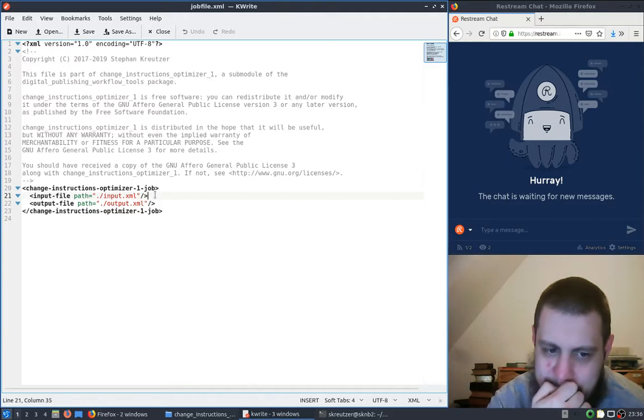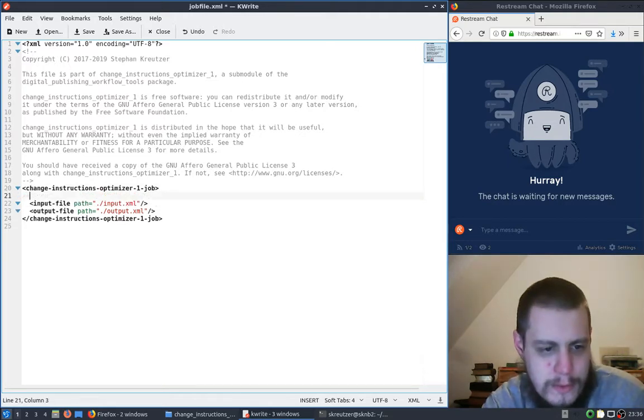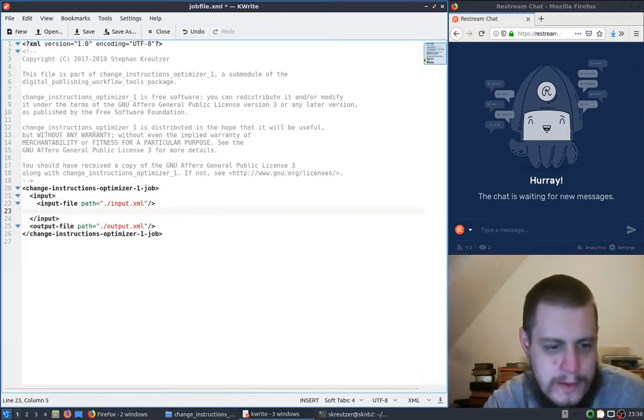Okay, how do we do it? Maybe have a new section that's called input. I don't need to really check for it. Just to group it a little bit, so it's clear that this belongs to the input. That's for the human reader, right?